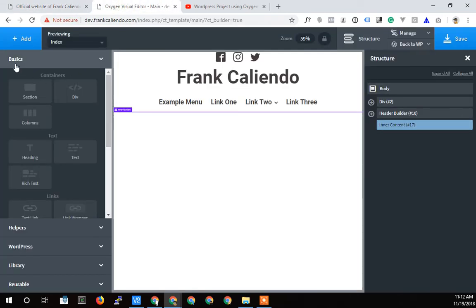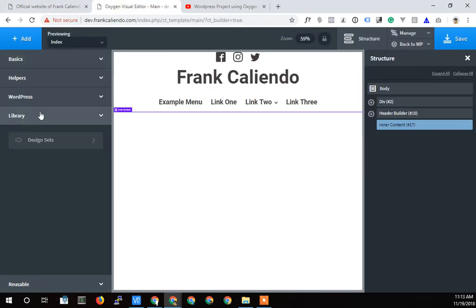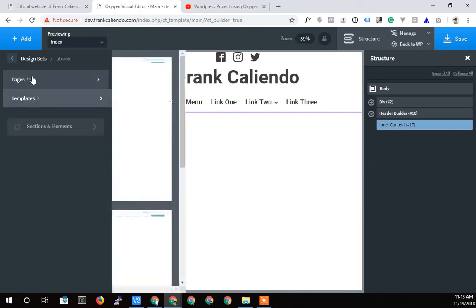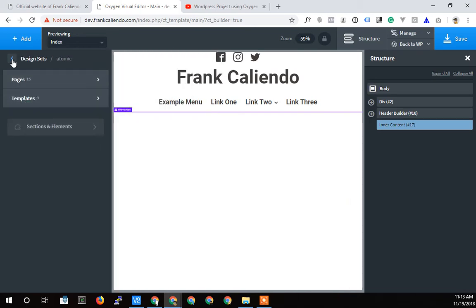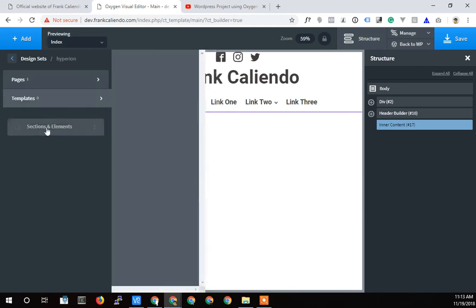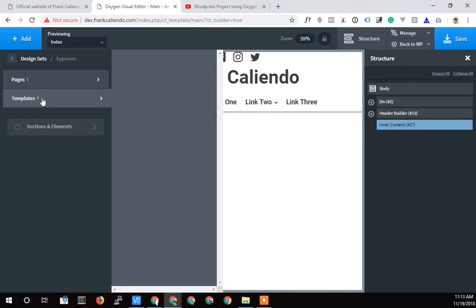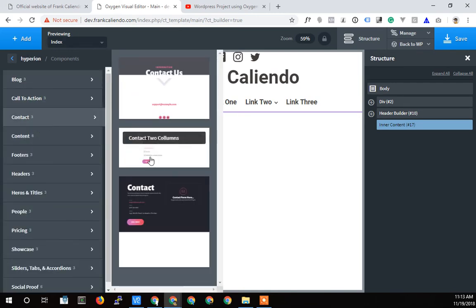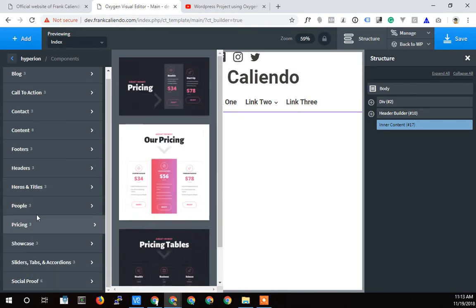And you could go into, like, there's a library here if you wanted to get some help creating some really cool stuff. If we go into the library, I think I closed it. Oh, design sets, there it is. So there's a bunch of different design sets, and you can go and pick out, let's look at Hyperion, and we'll go into templates, pages. Maybe I didn't load the templates on this one. Here it is. So heroes and titles.